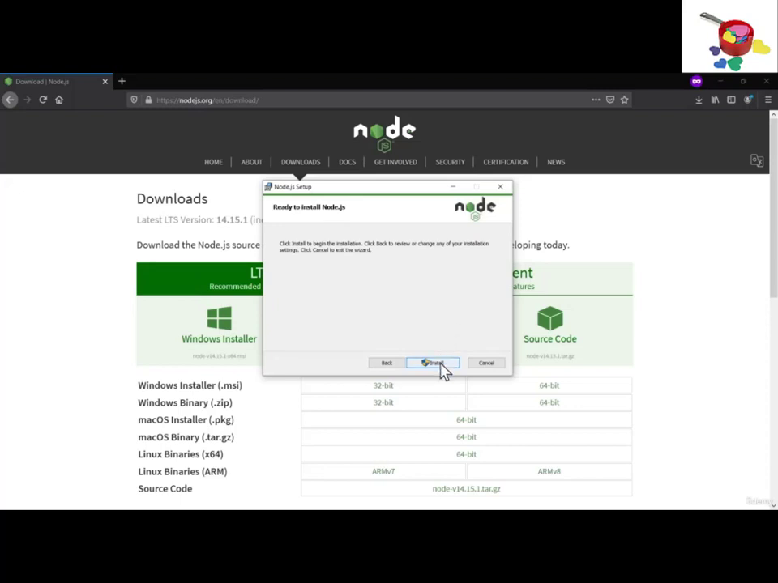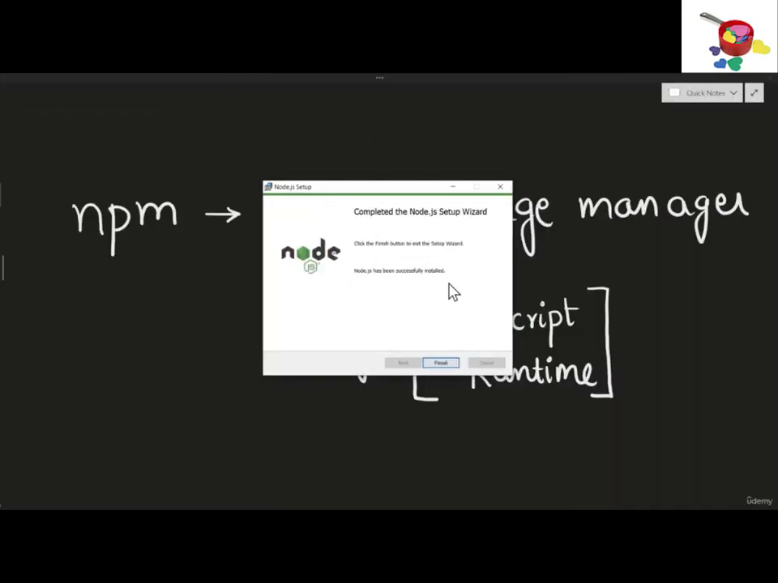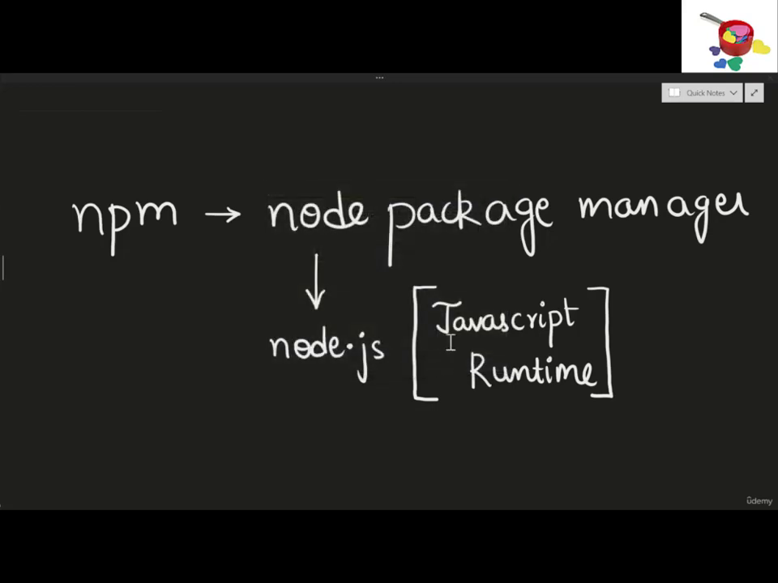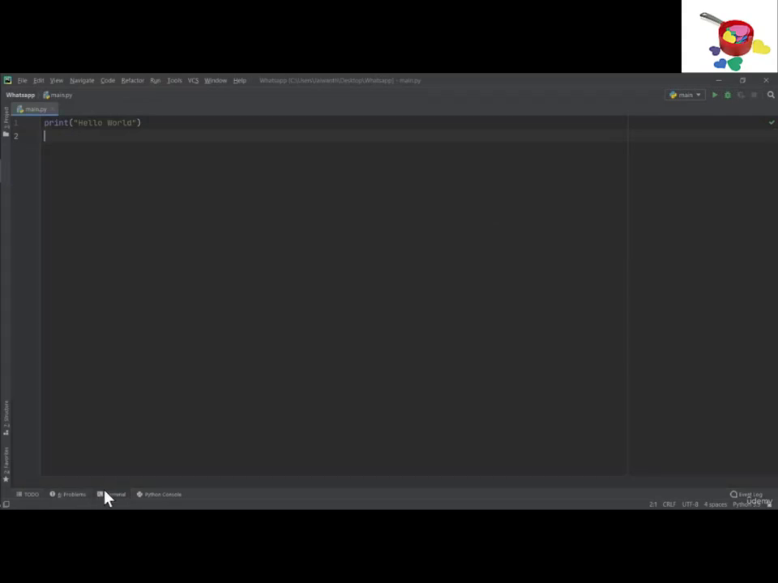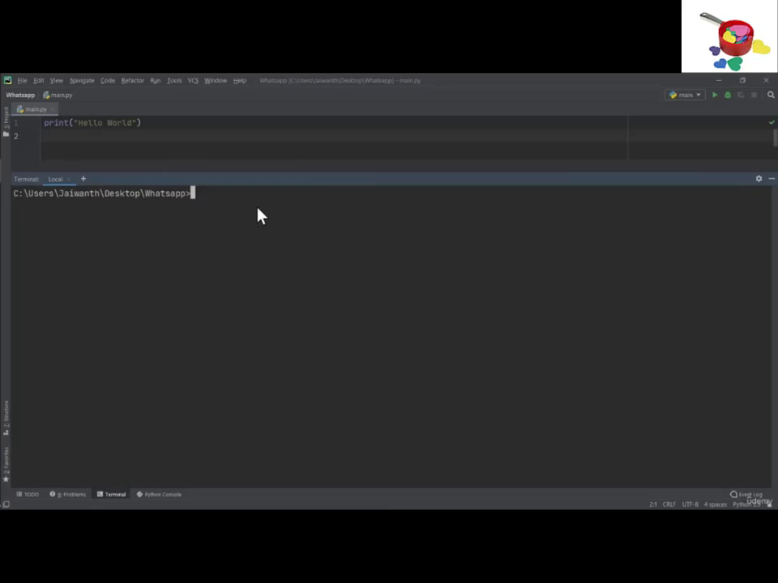You'll get a prompt. Just click yes. This will be installed in a couple of seconds. Now, as you can see, Node.js has been successfully installed. I'll just click finish. And now go ahead and open up PyCharm. Now just open the terminal. If it is not open, just click on this terminal icon and this will open up the terminal.